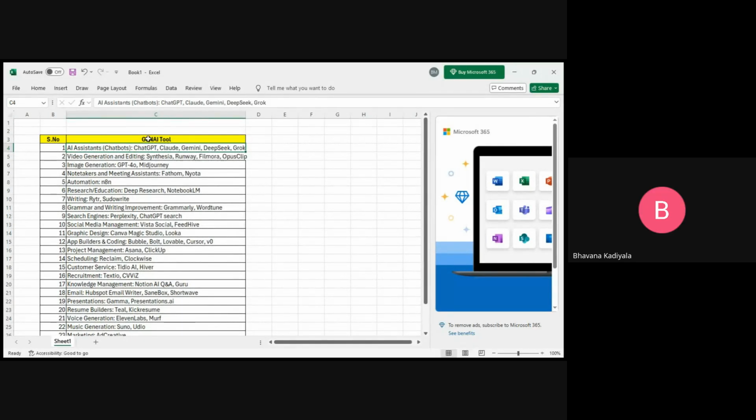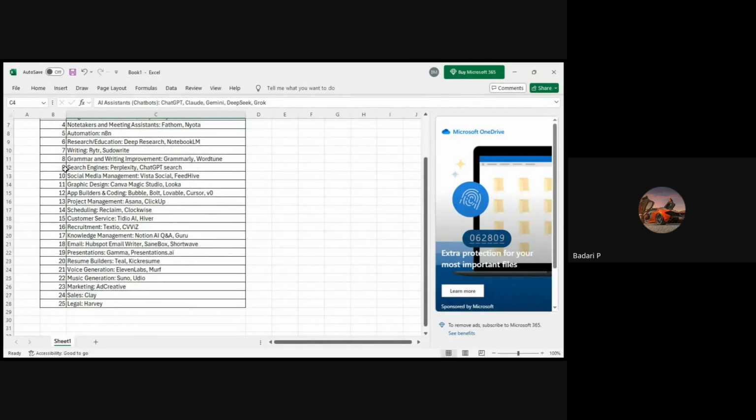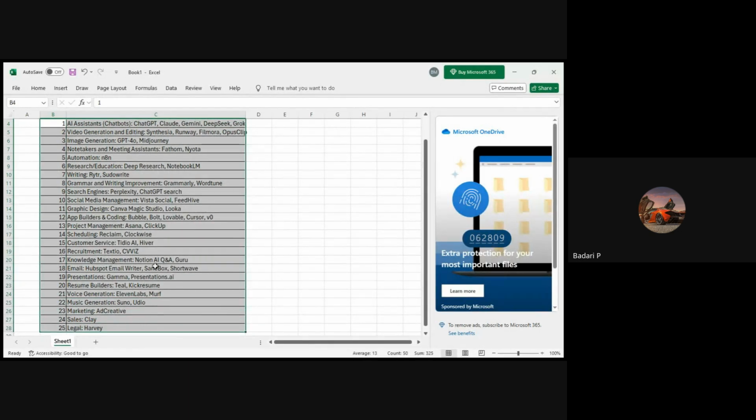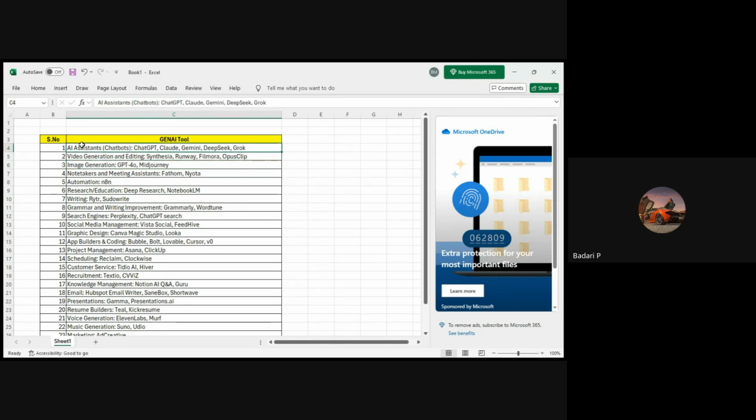Yes sir, these are Gen AI tools. Now I think you people are hearing about Gen AI tools. These Gen AI tools are prepared based on the algorithms we discussed earlier. They prepared multiple models. Here I have collected around 25. Here we have chatbots and AI assistants: ChatGPT, Claude, Gemini, DeepSeek, and Grok. These are the tools which we can use.